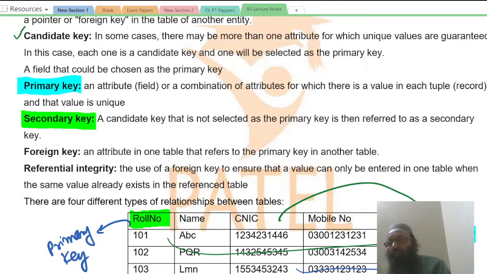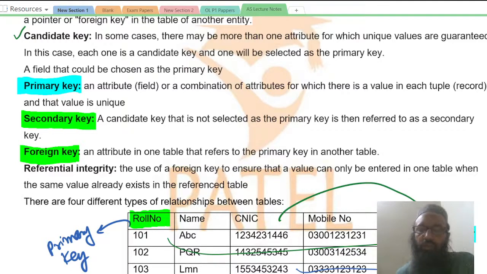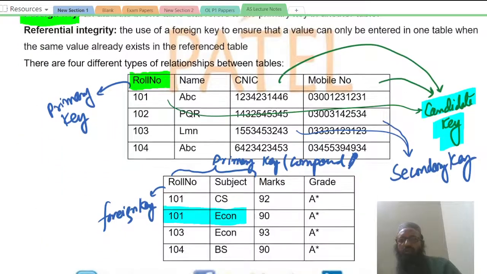Then we have a concept of foreign key. Foreign key is a field in a table that is used as primary key in another table. For example, if we consider these two tables, here roll number is used as primary key and this roll number is also used in another table. Now here it is considered as foreign key.